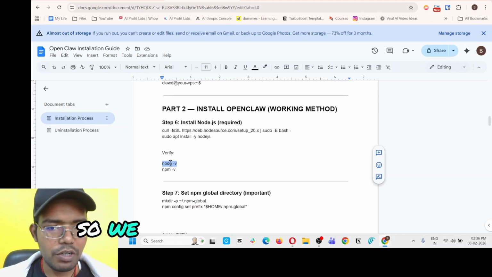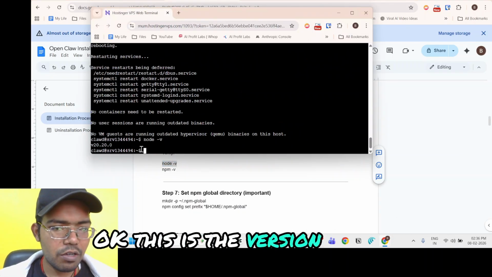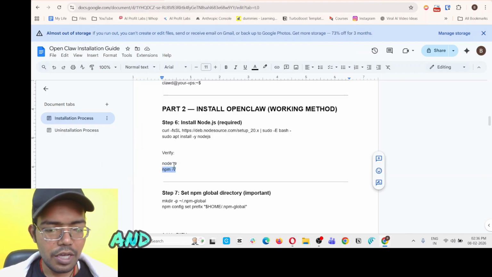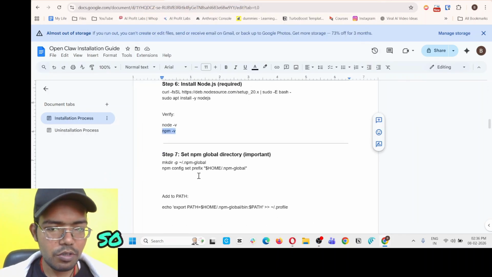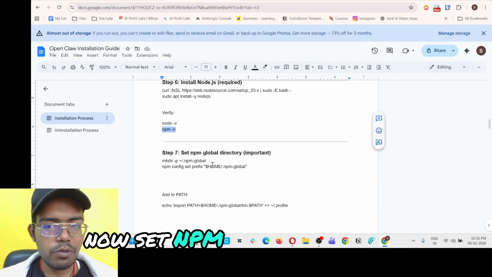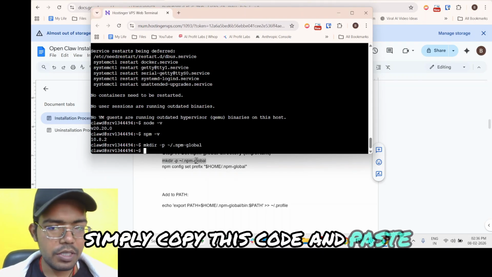So we have to check the Node version. Okay, this is the version. Copy this one as well, and paste. Okay, so this is installed properly. Now set the npm global directory. Simply copy this code and paste.